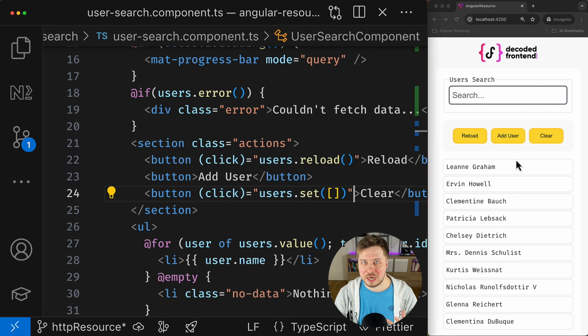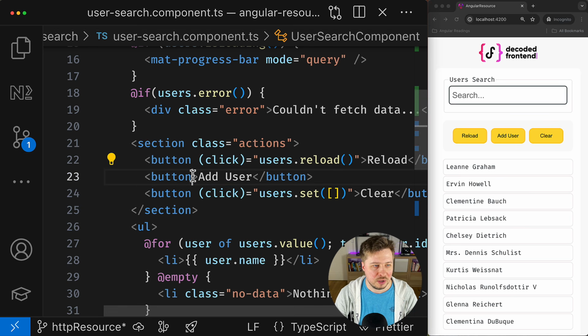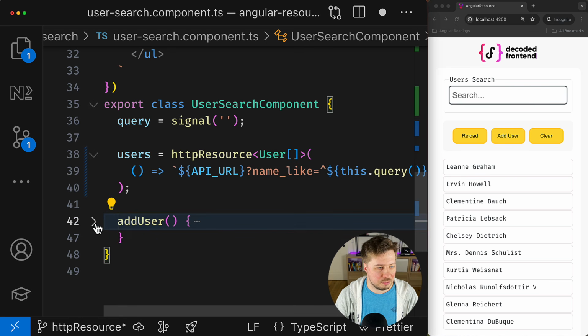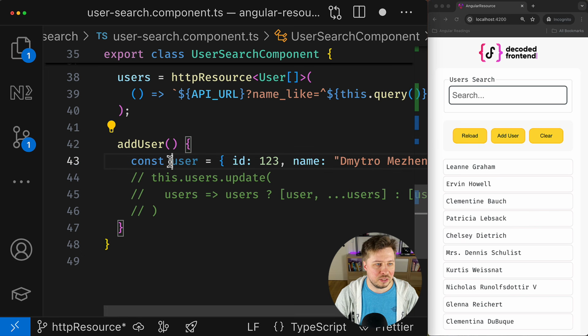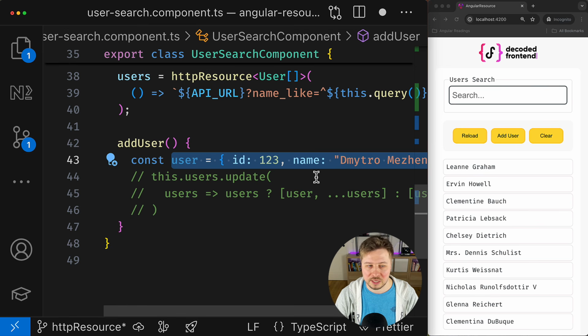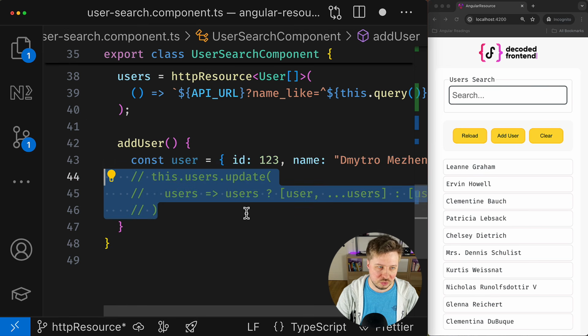But let's continue. Sometimes we want to compute the new value for the resource based on the previous value. For example, if we want to add a new user to the list of currently existing ones. For that, we have to use the update method, and this is how it would look like. So first of all, we have to provide a handler for the corresponding button, and I have a method addUser for that. And let's jump to the implementation of this method. As you can see here, I have some dummy user that I will be adding to the beginning of the currently existing list, and this is the logic that you would need to perform.